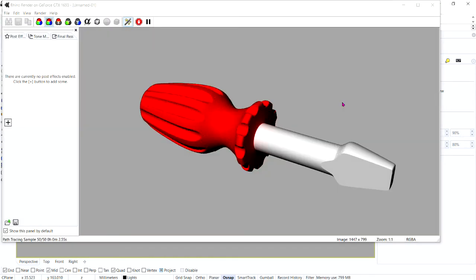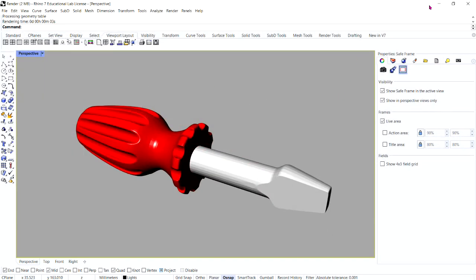A display window will appear with the current viewport rendered in colors, but it's probably going to be lacking in some detail. You can close this display window without disturbing your model. Placing lights will add depth and detail to this rendered image.